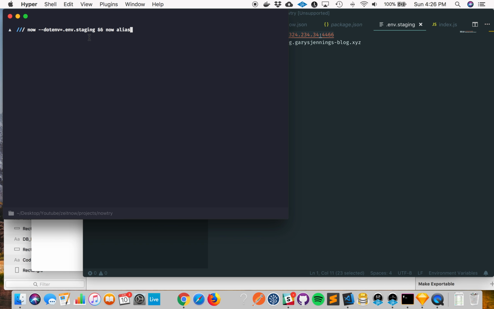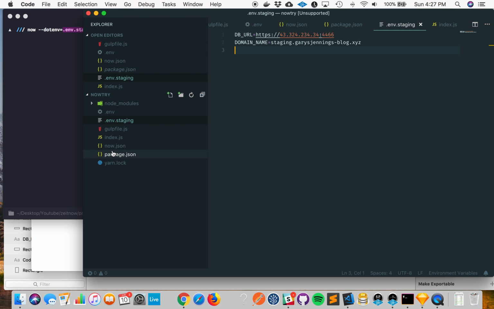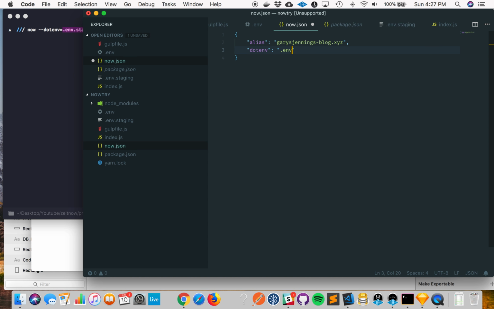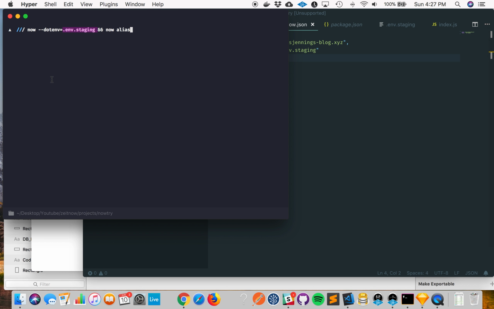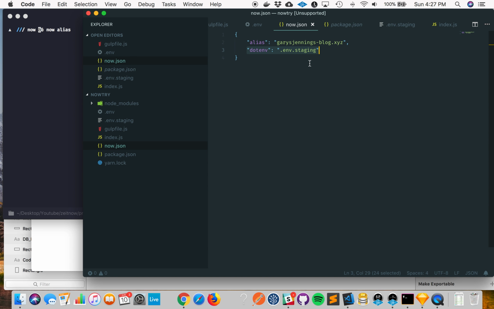But just like now alias, this gets really old over time, having to type all this out. So I wonder if there's a way to just make now understand that this is what I want to use all the time. Of course there is. That is with our now.json. So let's just add env equals .env.staging. Gotta make sure it's double quotes. So now what I can do is just get rid of this, and we're back to our really simple command. It's going to look first for the environment variable to use, and then it's going to get to now alias and look for the alias we want to use.